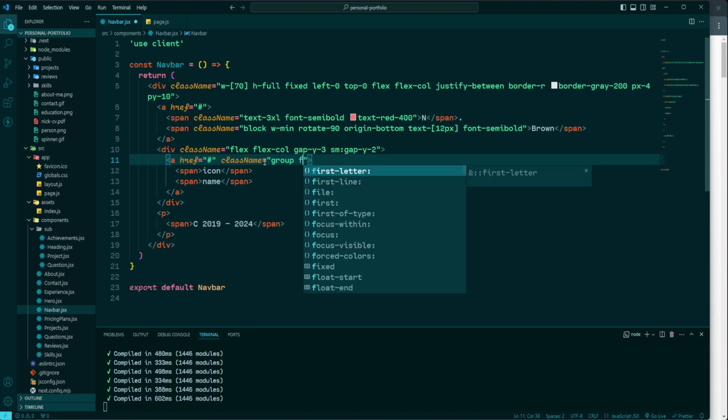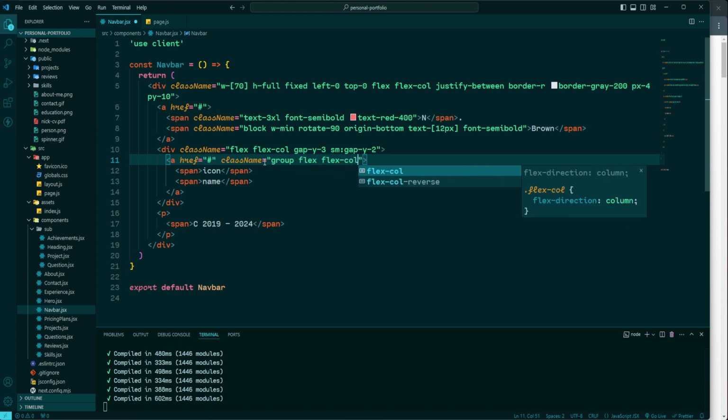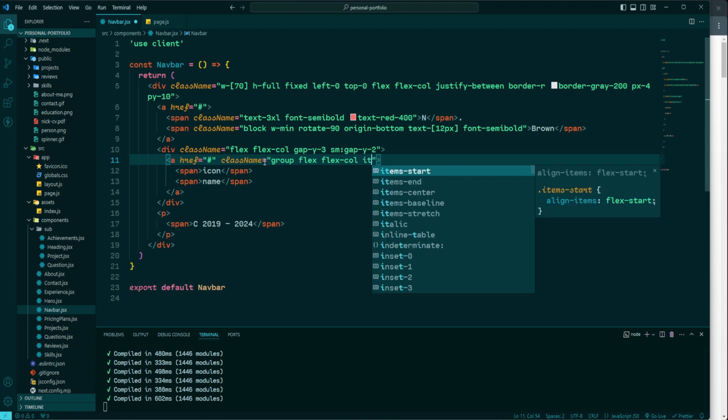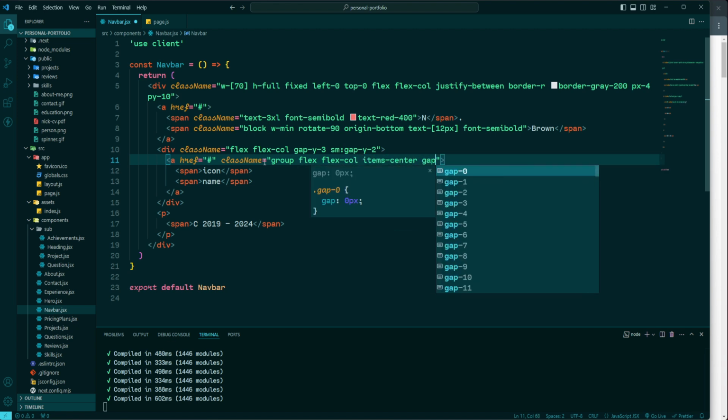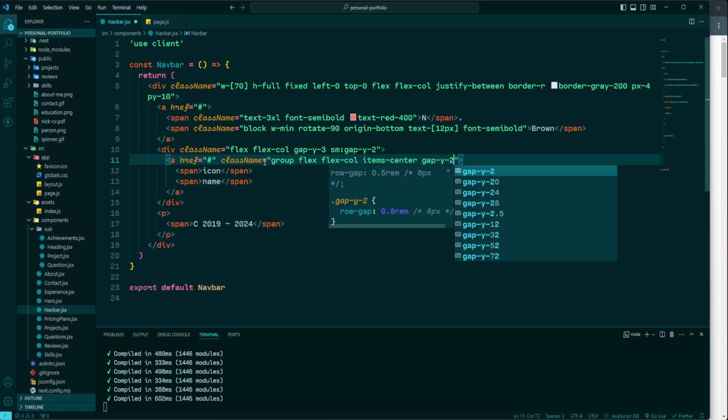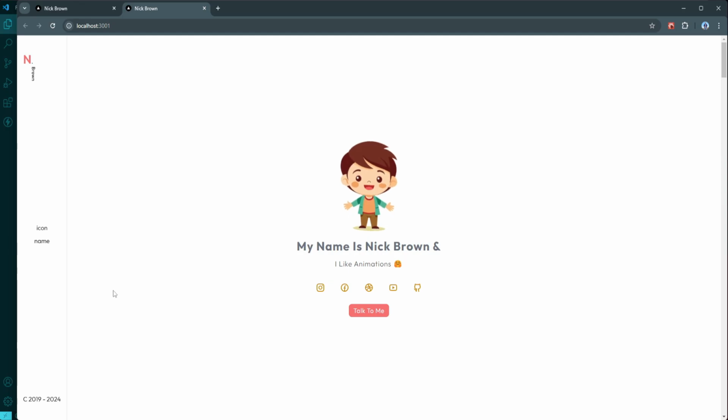Then we need flex layout. I'm going to change the direction. Let's set it to column. Then we need items center. And finally, I'm going to create some gap. On y-axis, the value will be 2. Okay, so now as you can see, the elements are placed vertically in a column.